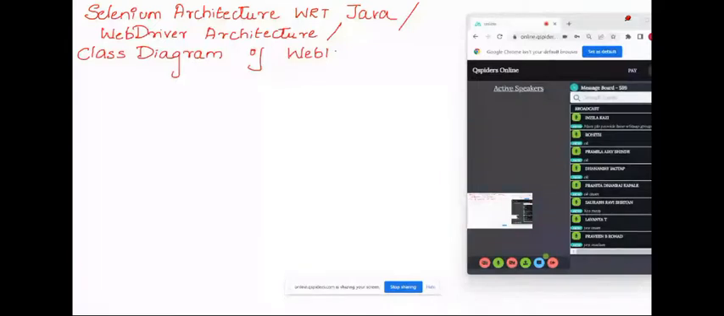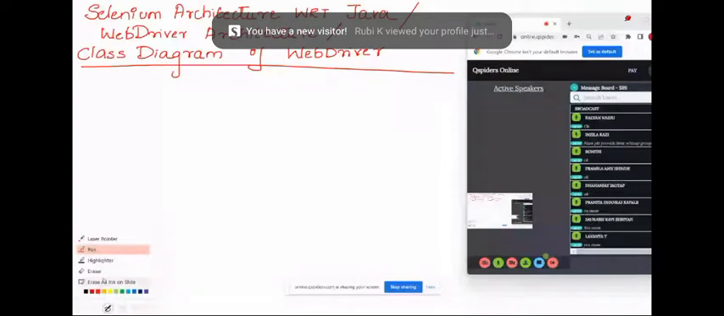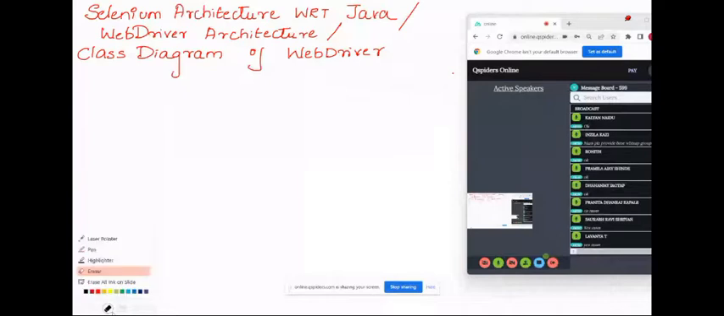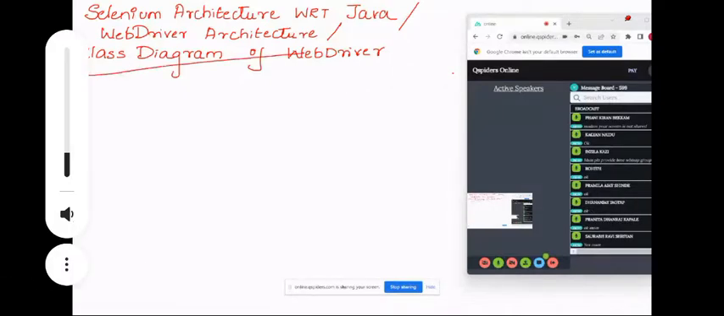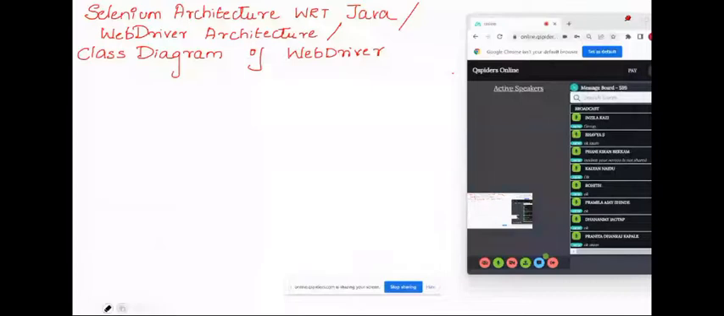Clear? See, the names are important. People can call it a Selenium architecture with respect to Java, or you can call it WebDriver architecture or class diagram of WebDriver. So any name, whatever they call, you should be ready. Alternative names are very important. Now let's try to understand. Now look at my screen.